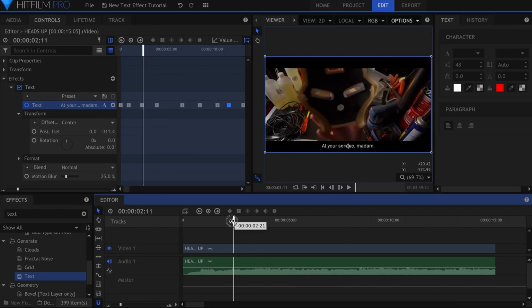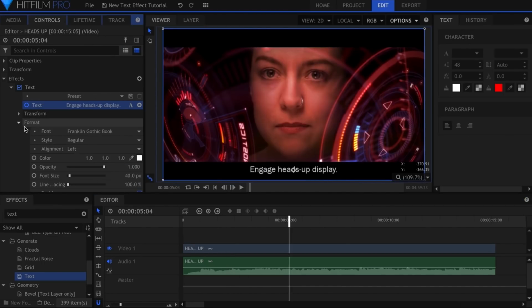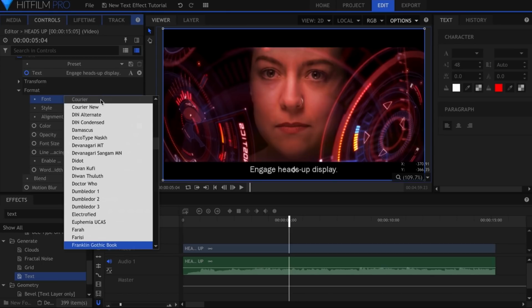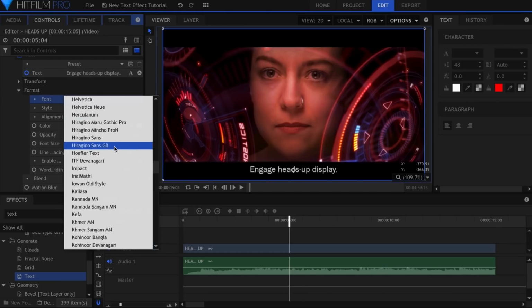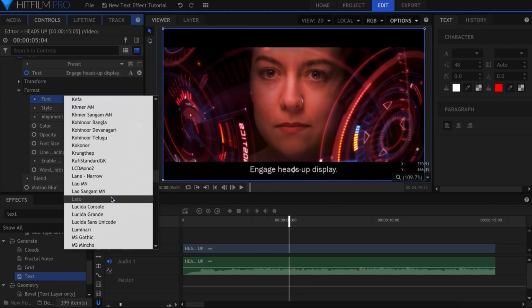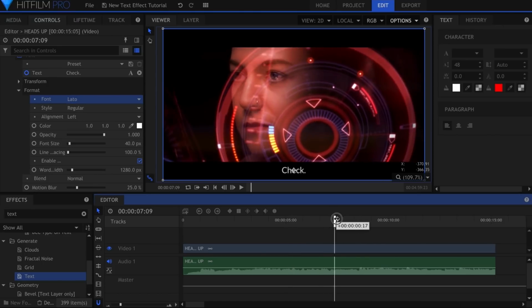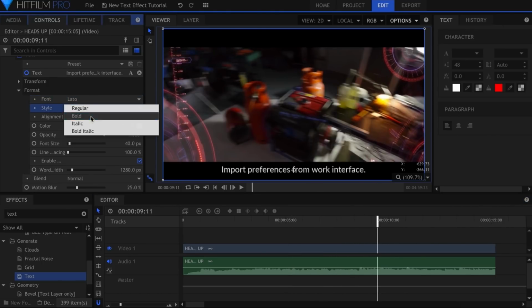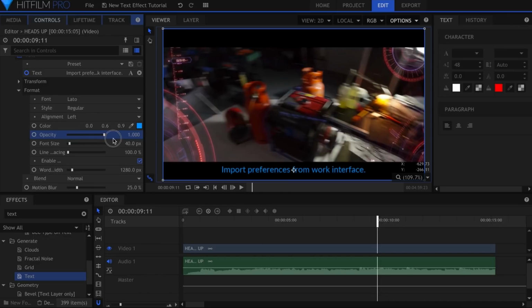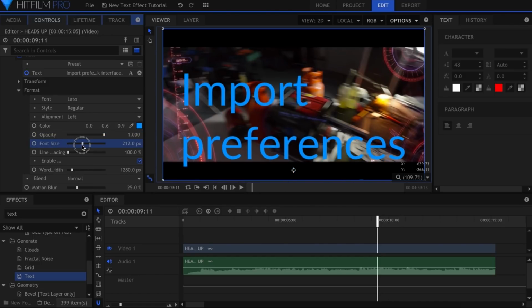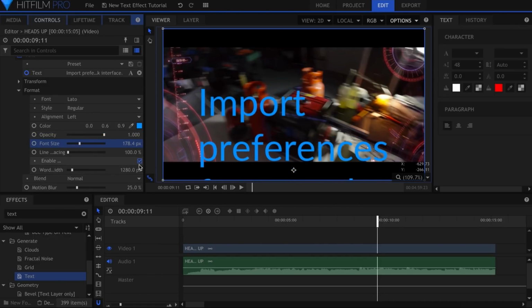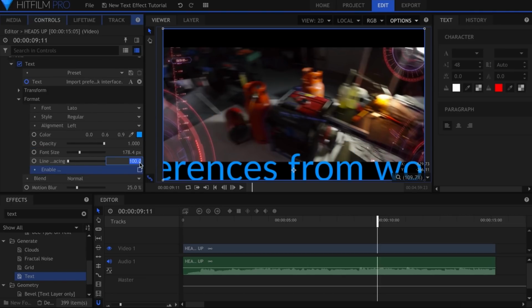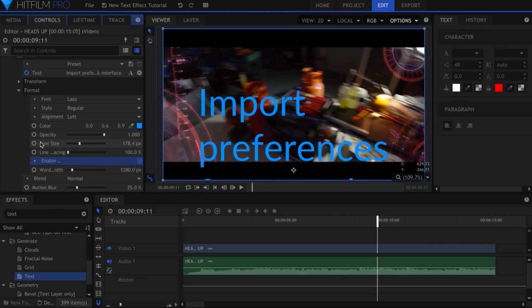You do, of course, have control over the way the text looks in the format dropdown. Here at HitFilm, we use the Lato font for almost everything. I'll go ahead and select that. I could make it bold or italicized, and if there's more than one line, I can change the alignment. You can change the color, opacity, font size, and pretty much anything you need to get it to look the way you want. Enabling word wrap will constrain the text to the edges of the layer if you make it bigger.